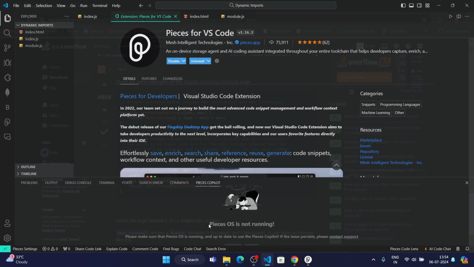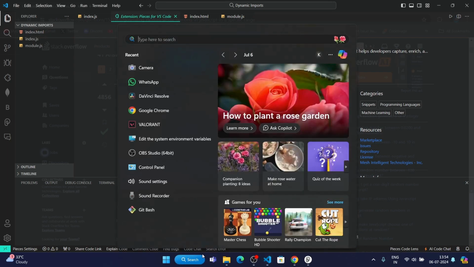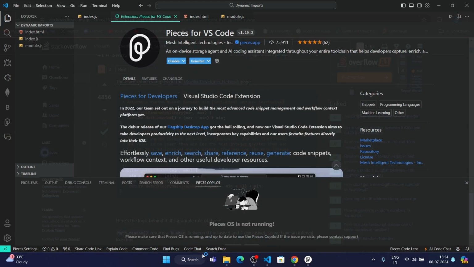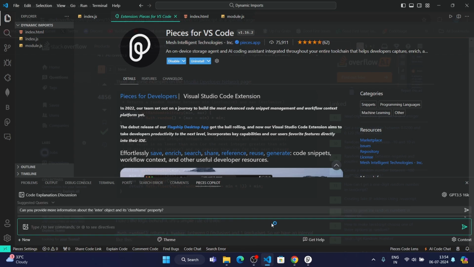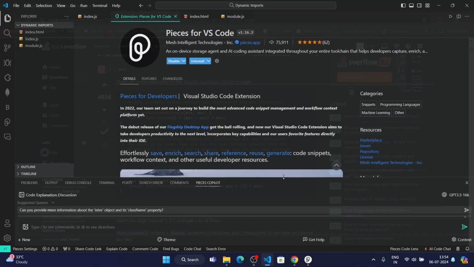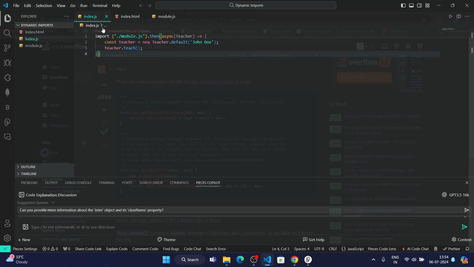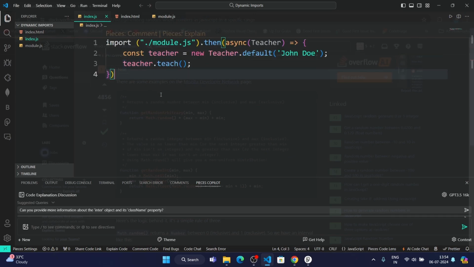And then it's showing that Pieces OS is not running, so I'll just run the Pieces OS, and then it's being connected, and the Pieces OS is up and running. Now let me write some code. Now I have this piece of code. Now I want to save it as a snippet.